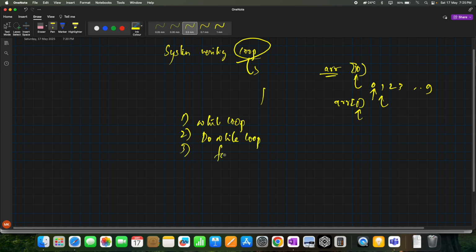The third one we have is the forever loop, the fourth one is the for loop, the fifth one is the foreach loop, and the sixth one is the repeat loop.